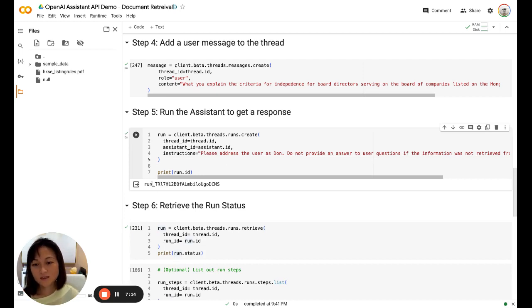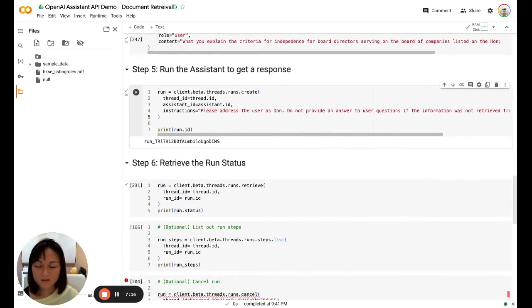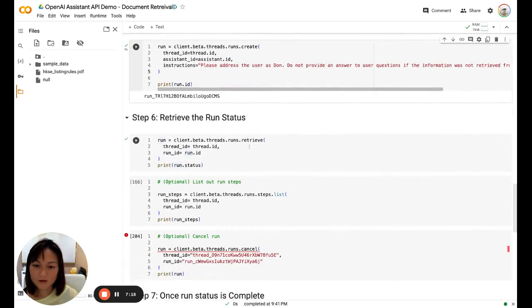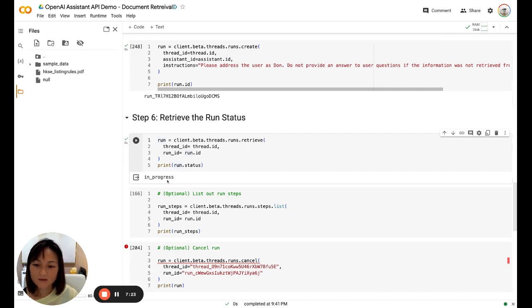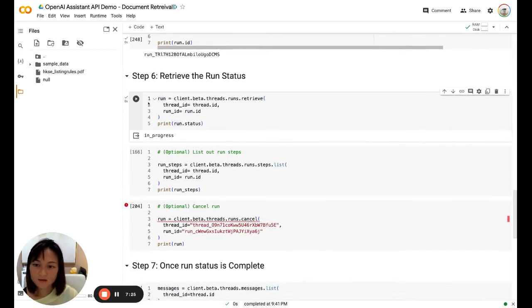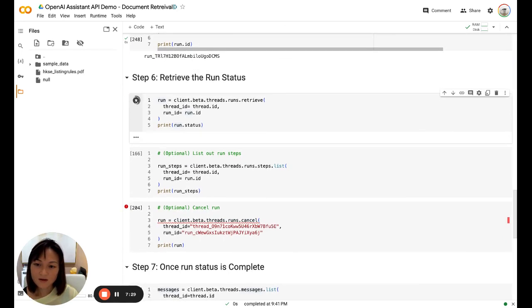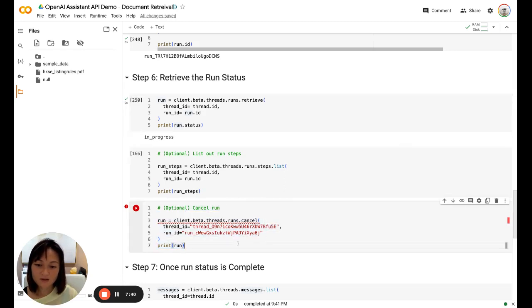Each run also has an ID. After you run it, you can retrieve the run and print out the status. It says it's in progress. I think things are a little bit slow today because maybe everyone's testing this. You basically can't move on to the next step until this says complete. If it gets stuck for whatever reason, you can run this here to cancel the run, but you would need to make sure you paste in the thread ID and the run ID here.